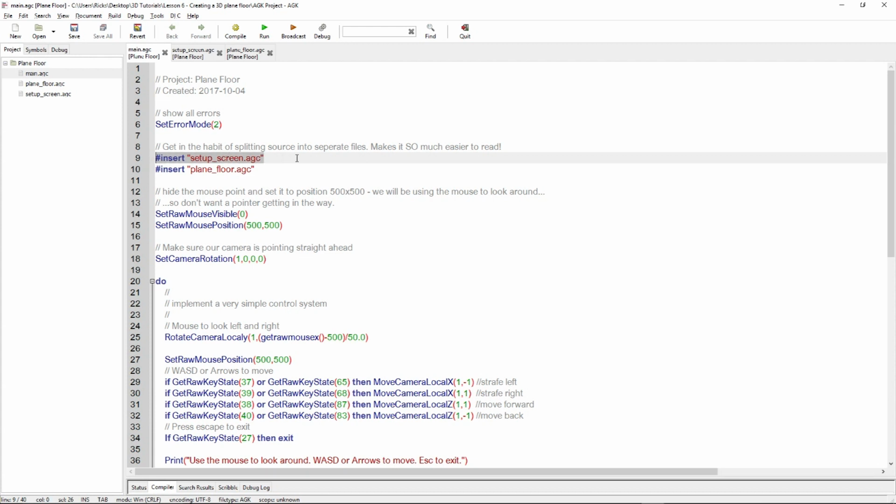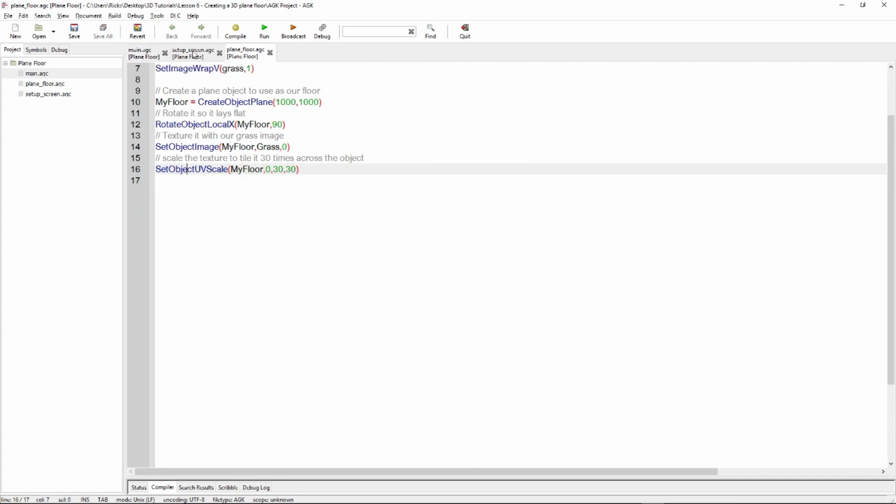Then we've got this line here, #insert setup_screen.agc. The difference between #include and #insert is that #insert goes right in at this point in the source code. So you know that setup_screen.agc is going to be called right there. And the same for plane_floor.agc. Whereas #include will add the source code later on to the end of main.agc, and you've got to call that source code. So that's the difference. So that includes this file here. And then the next one is #insert plane_floor.agc, which is this file here.